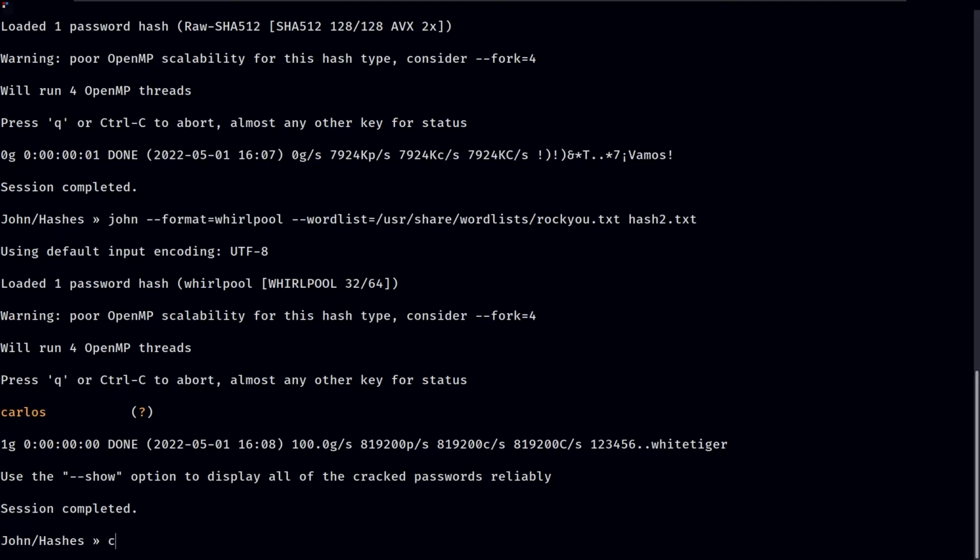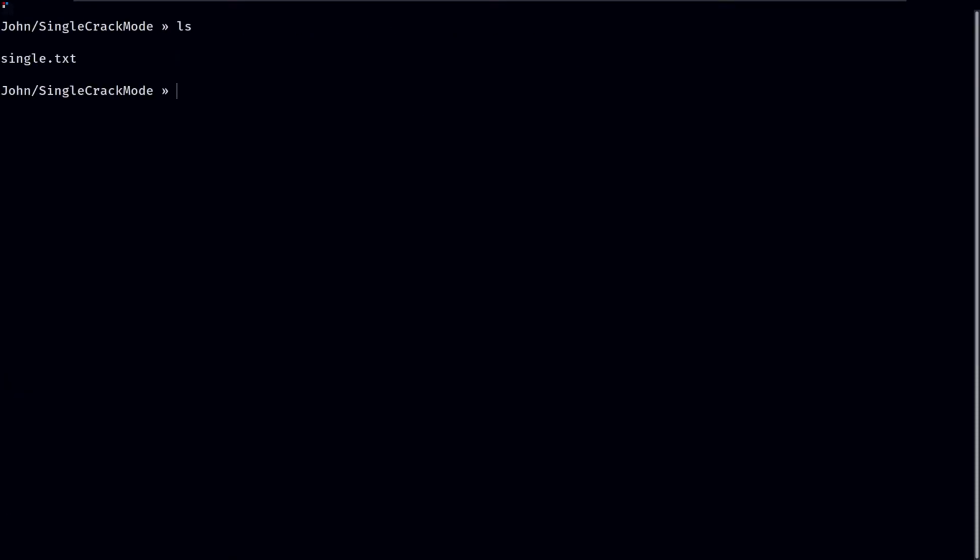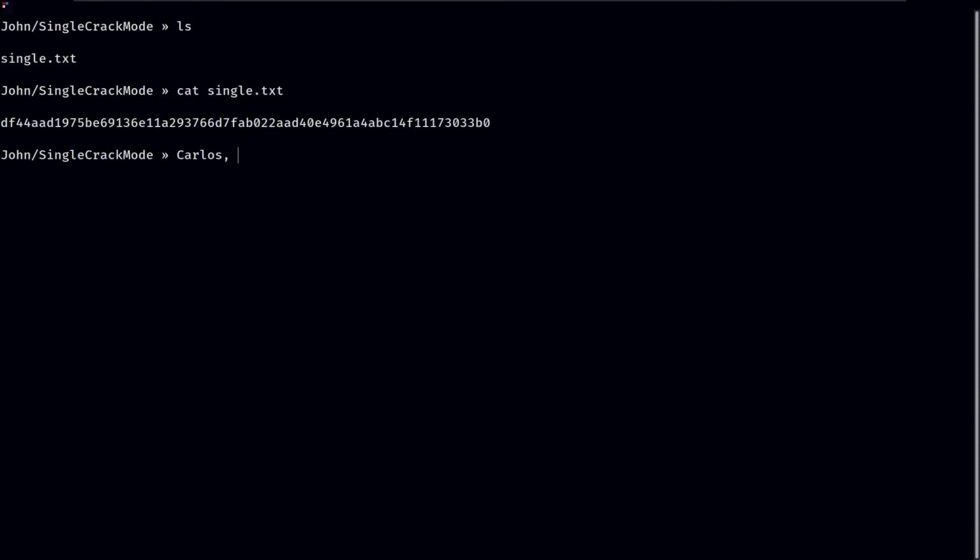Now I want to show you how to crack hashes using Single Crack Mode. With Single Crack Mode, John the Ripper will create its own wordlist based on its default rules. John the Ripper will create variants of our user. For example, it might try Carlos like this, Carlos like this, or maybe Carlos like this.